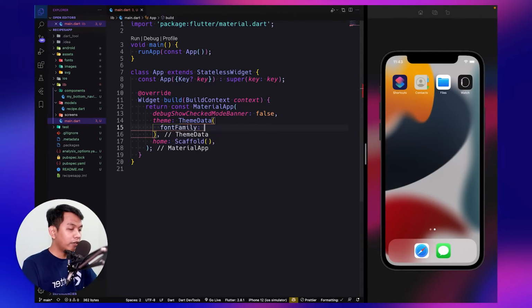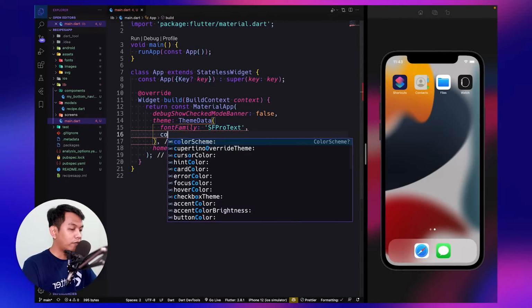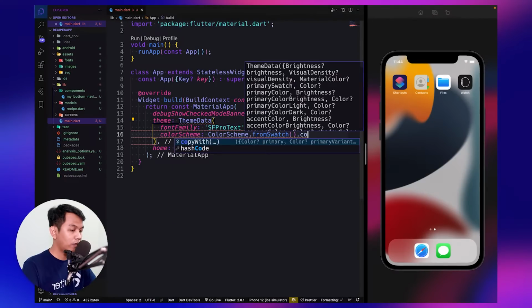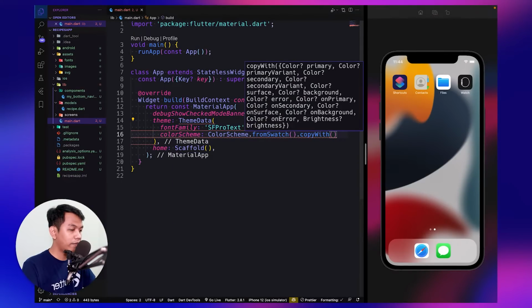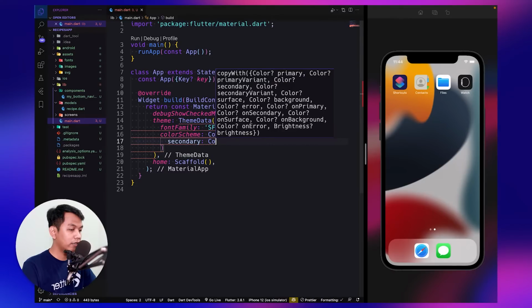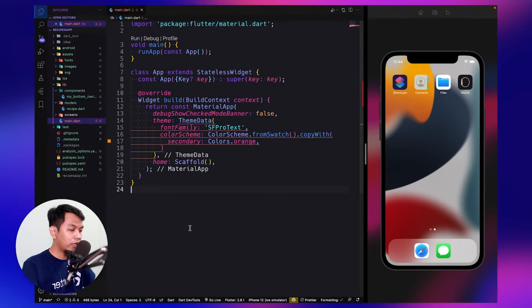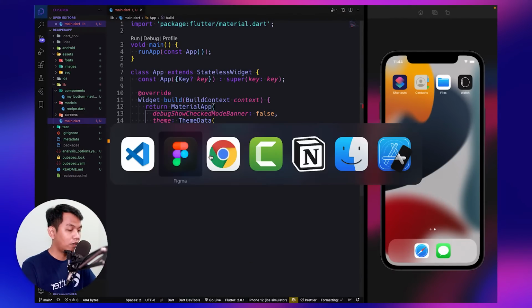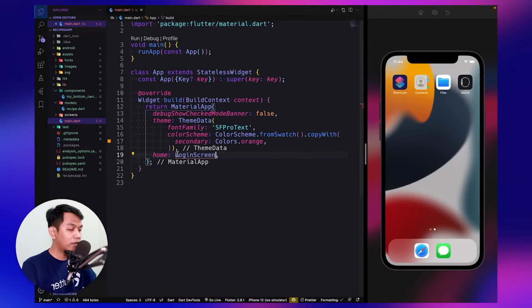Okay, and for the font family, let's say SF Pro Text, and for the color scheme, I want to change it, so we say secondary change to orange, and we see an error. So let's remove this const modifier. And for our home, let's make it a login screen, or what we say, it's kind of like onboarding. So let's say onboarding screen.